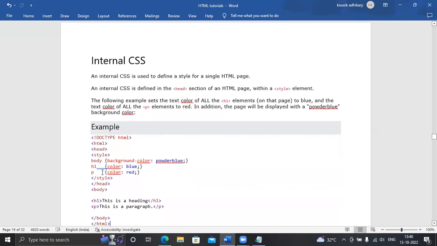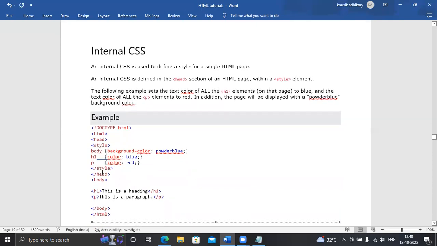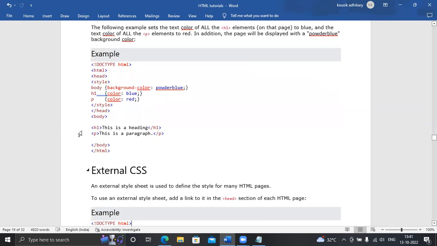And what is the internal CSS? The previous one was inline CSS because you are doing it in the line. And what is the internal CSS? There are three kinds: inline, internal, and external. Let me copy that code first.